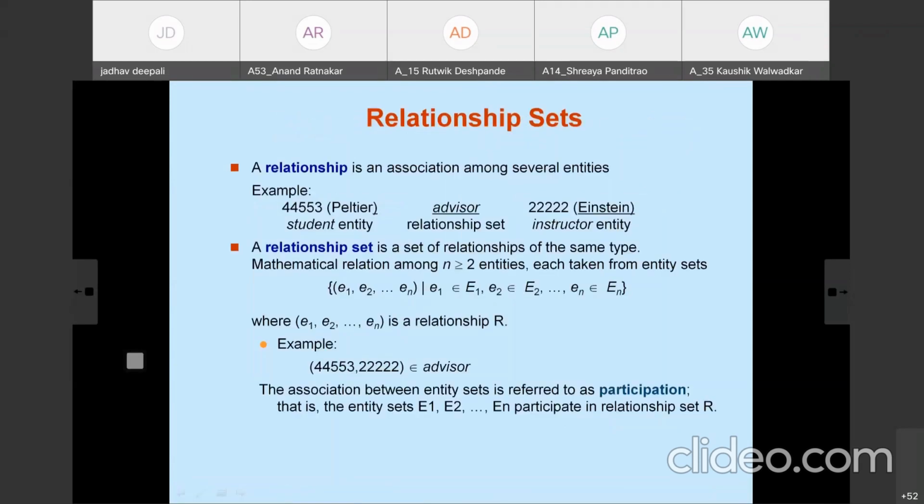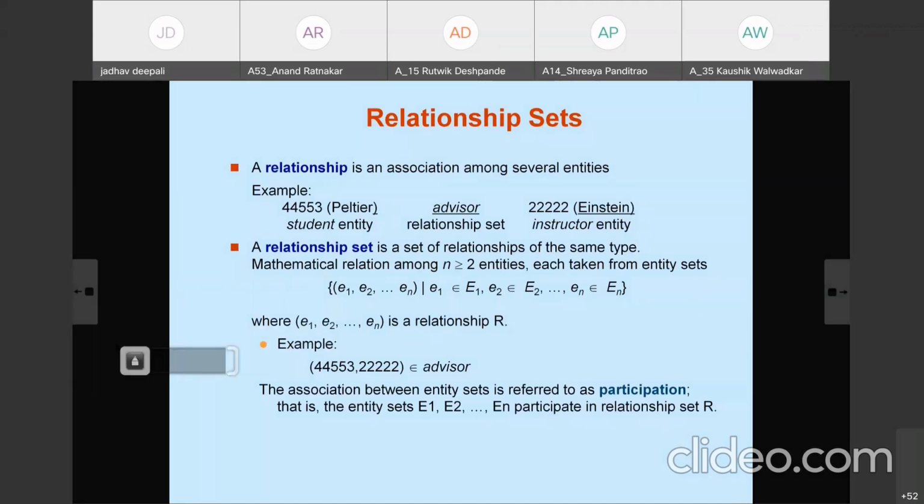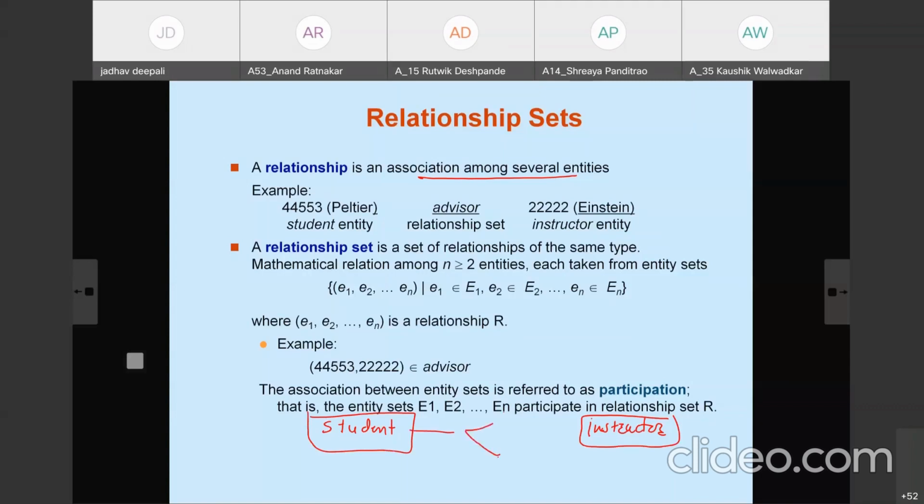Okay. Now the next concept, relationship. A relationship is an association among several entities. Means when we consider the student entity and the instructor entity, these two are associated with each other through a relation which is advisor. That is shown here. For example, the advisor of this student is Einstein. Who is the advisor of this student? It is Einstein. So that is the relation between this student entity and this instructor entity.